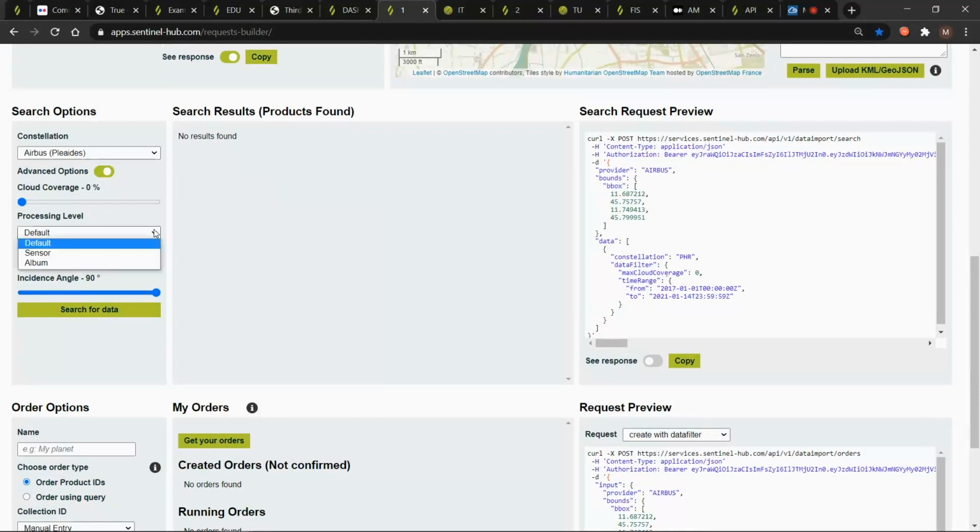The processing level, we have default, sensor and album. The sensor means that it is the archive where data was already processed, so it can be delivered to you quickly. And the album is the archive where data wasn't processed yet, and it can take a longer time to be delivered to you, but the archive is larger. And if you select default, you get both of those.